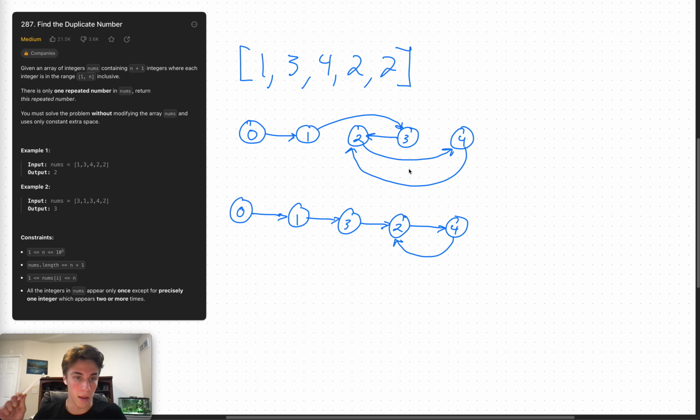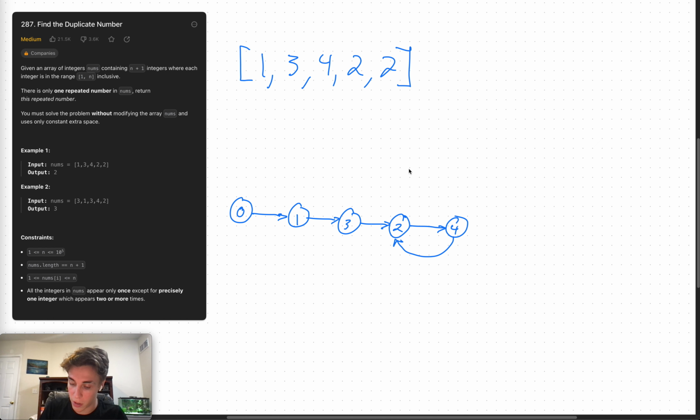And I'll link a video that is identical to this one up here right now. I believe it was 142, I don't remember. But yeah, that's my proposed solution. Represent this input array as just a linked list that has a loop. Now, question is, why does it need to have a loop, right?